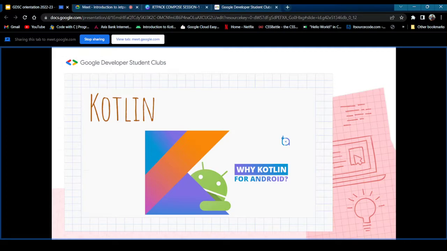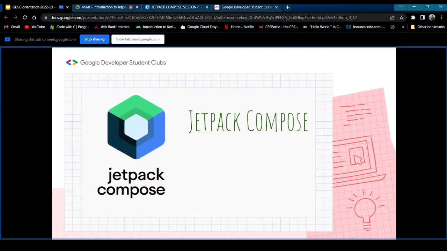Now this year we have come with Jetpack Compose. What is Jetpack Compose? Is it necessary for Android, or will we be skipping the XML files, or will Jetpack Compose and Kotlin together take over Java and JavaScript in the new software industry? So what is the future?